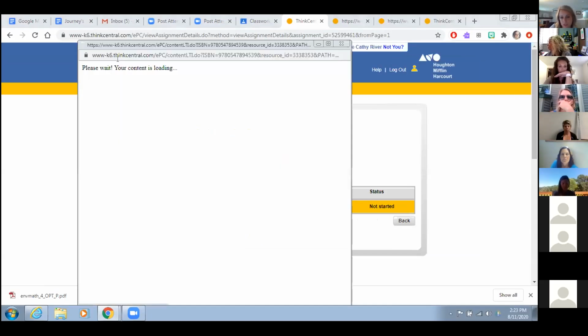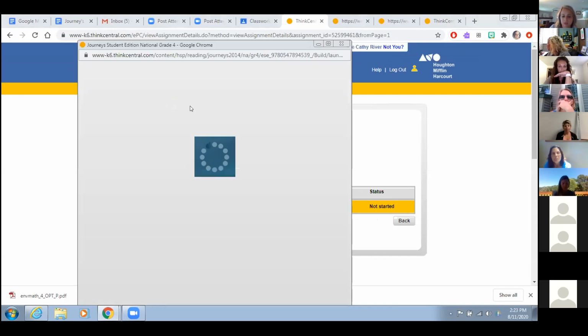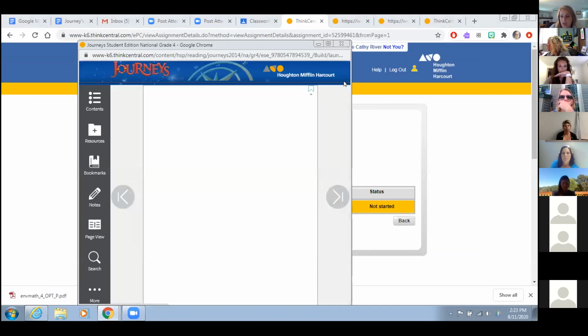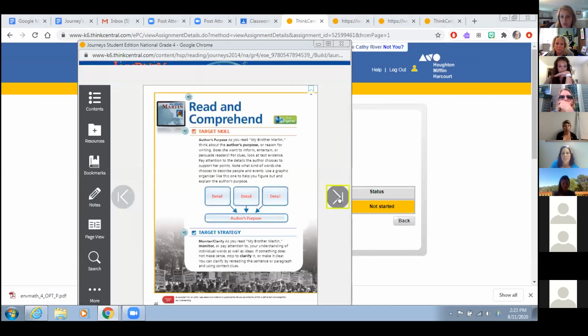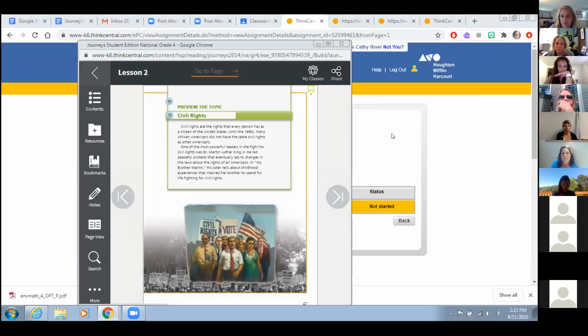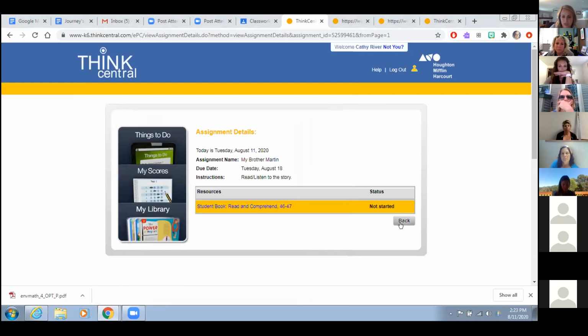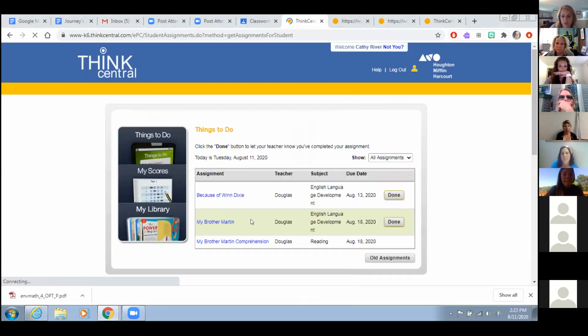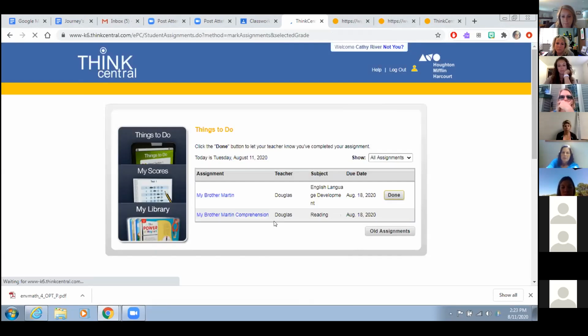It opens a new tab, which I did this with my students a couple times, and they got pretty good at going back and forth between the tabs, so they could read the story on this tab, and then they'll have to come back over to their Think Central to answer the questions. So here's the comprehension questions. If they're done with it, they can click done so that it disappears from their list.